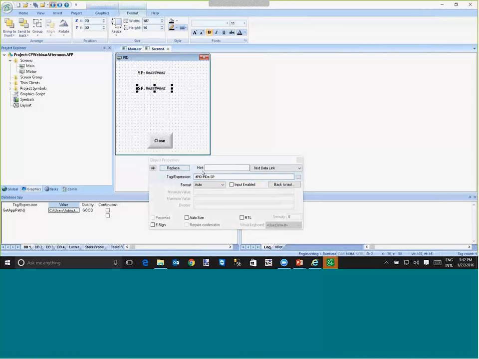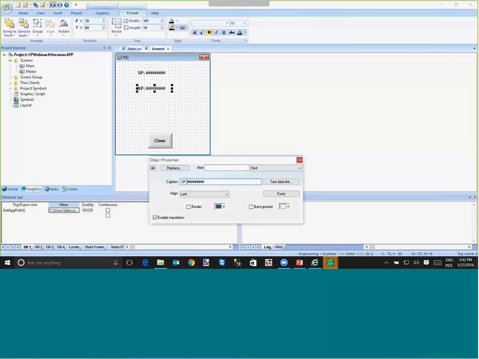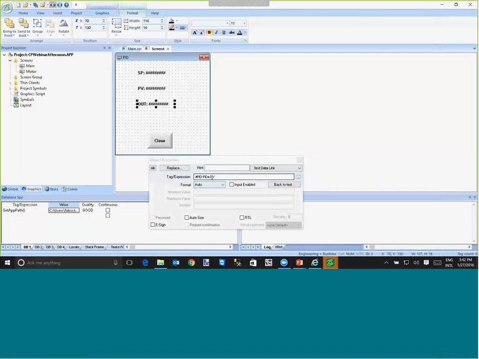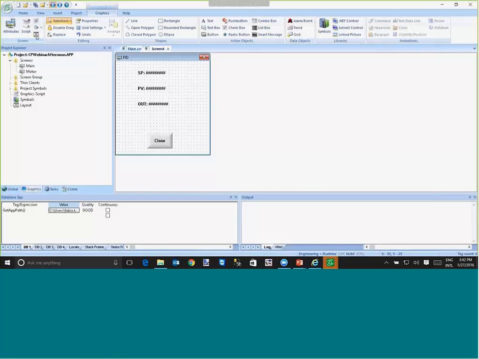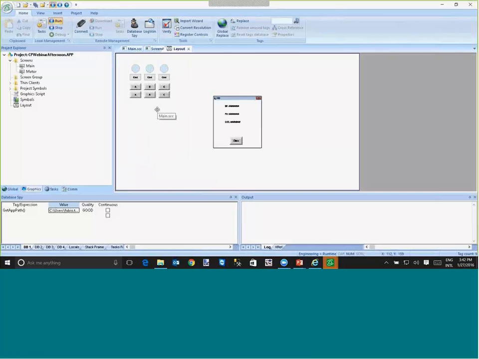So I'll do the same thing for PV. Same custom property name, PID, different member, PV. And finally, I'll do the same thing for the output. So out, text data link, same custom property, PID, different member from the tag PID A. And I will enable the data inputs so I can write values and see if they are different during the runtime. Again, to make this pop-up appear in the center of my monitor, I can go to Graphics, Layout, right-click, and select Center.